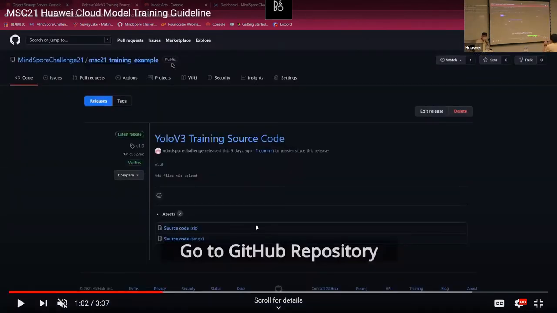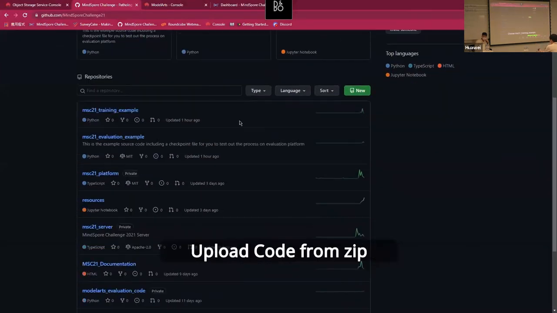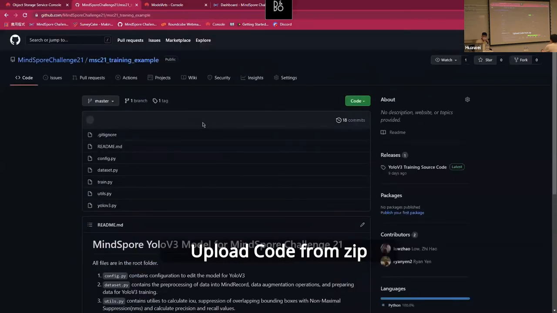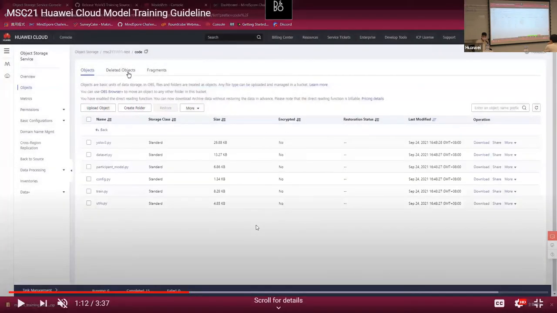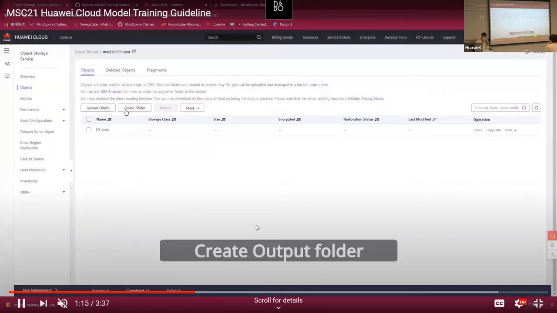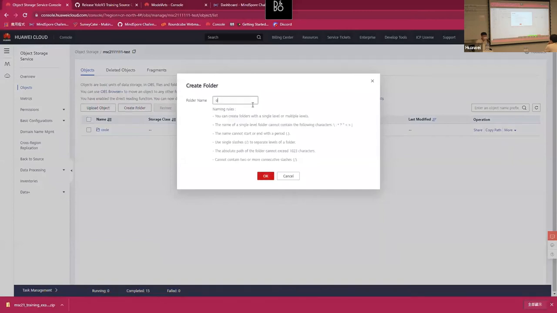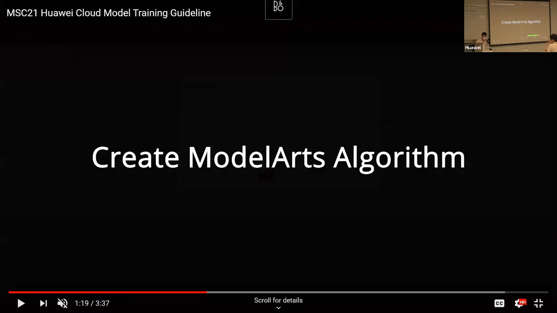Okay, so you can see that there's a training example here in our GitHub. And then click it there and then just upload the code here. So you can see if you're using the example code, there will be some files here. And then after that, create a folder called output, because as I said, you will output your checkpoint, which is the weights of your model, and the log, anything you want, to that folder. So you have to create a folder for your output.